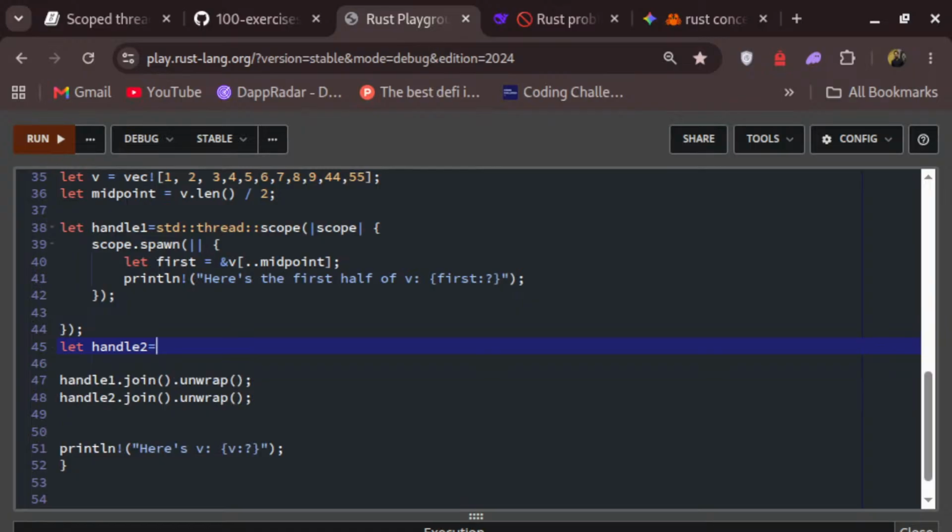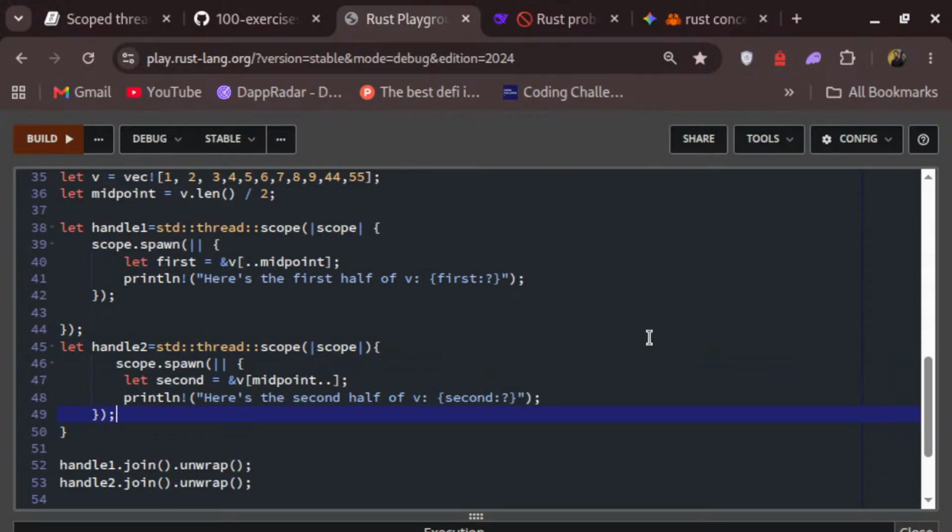Sorry, what. std thread is ead thread csop pe p scope. Okay, so let's run it.